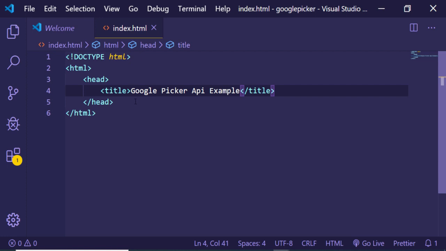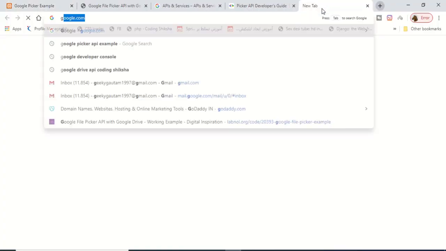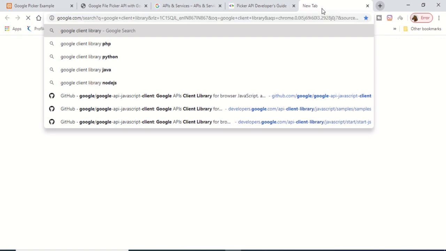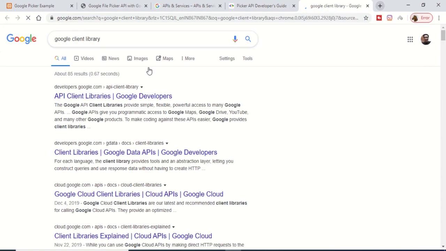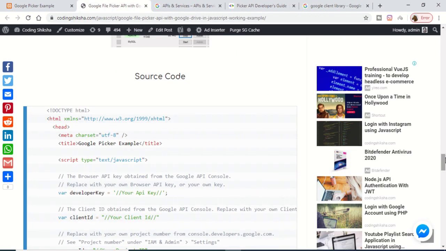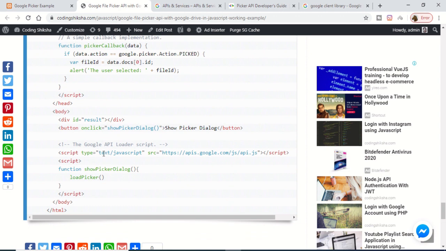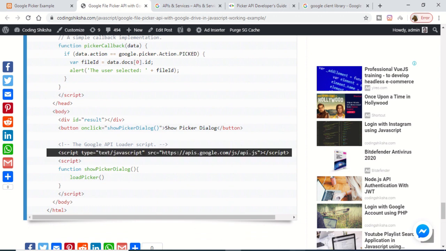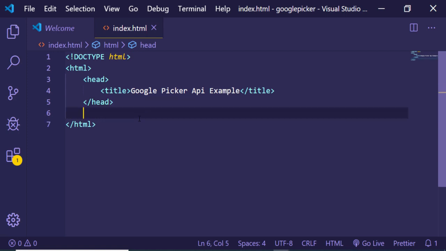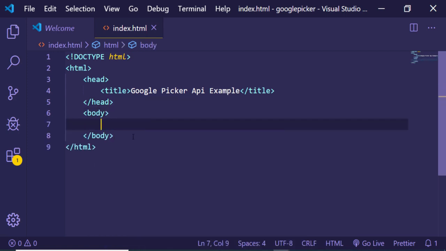And after that we will be including our Google Client Library. Basically if you just search on Google, Google Client Library, you will see that there are various client libraries which are present for JavaScript, Node.js, all that stuff, but we just need the client library for JavaScript. So here inside my source code I will just copy the script, and right here after the body I will paste it. Let me just declare the body here. After the body we will paste this client library.